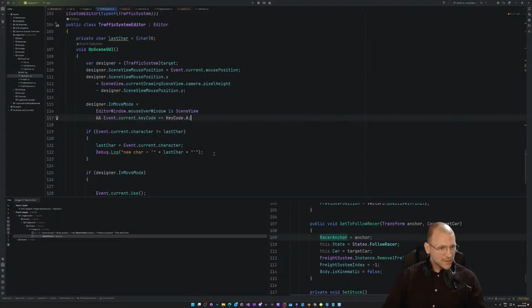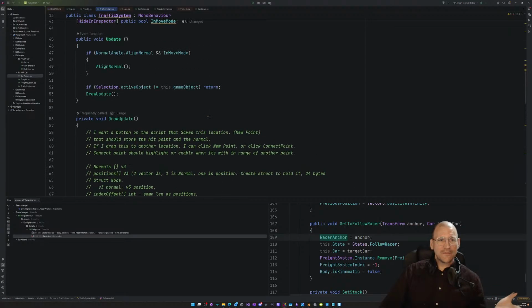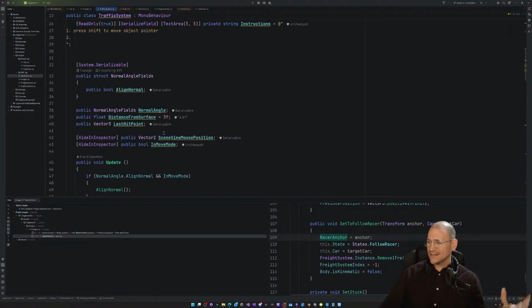All right, back to the code. So my objective right now is that I pulled in some of my old code for automatically aligning an object to the surface. And instead of the surface, I'm having it move out a distance, the distance from surface.